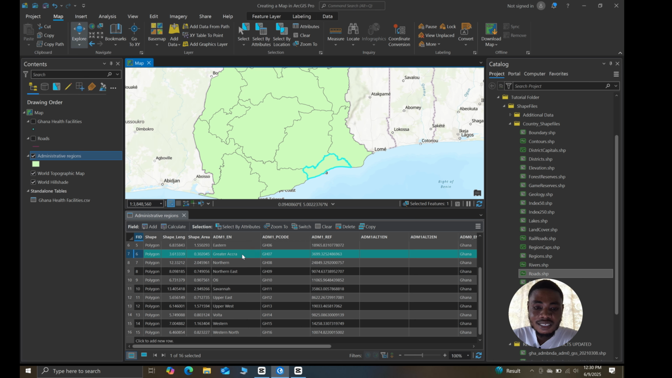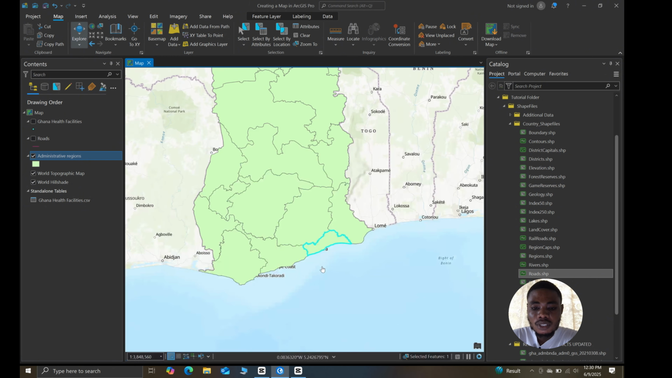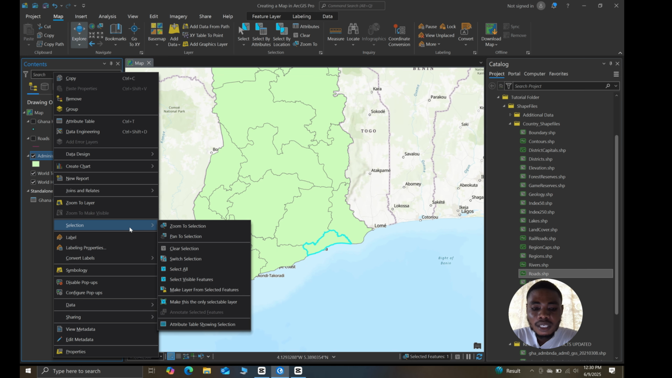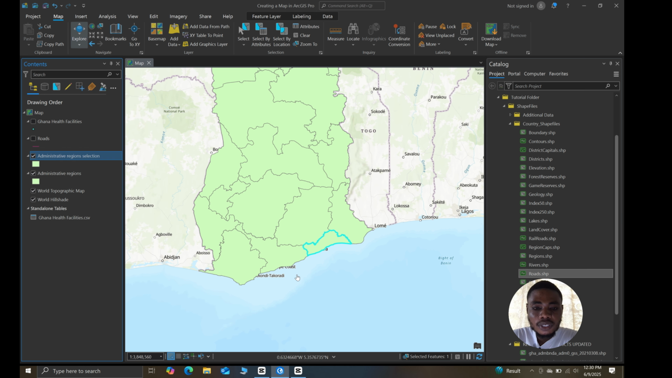And that is the shortcut. That is the most simple one, which I prefer to use most of the time. So once that part is selected, I go ahead and take this particular section out of the whole region. So I'll right click on administrative regions, and then under selection, I'll go to make layer from selected feature. I'll select this feature, and then a layer will be created out of this region.